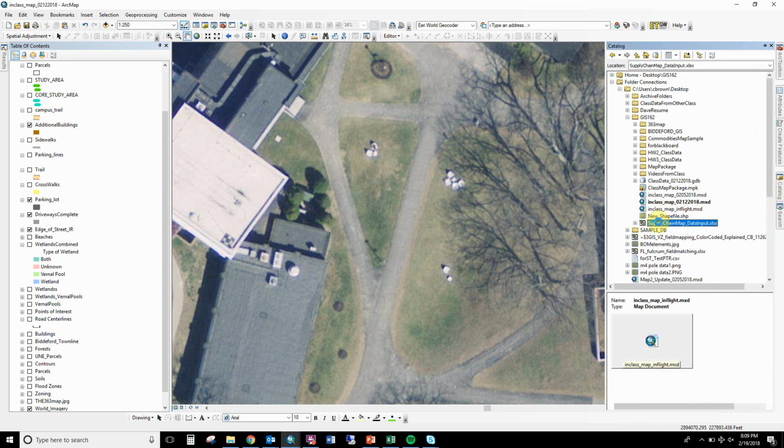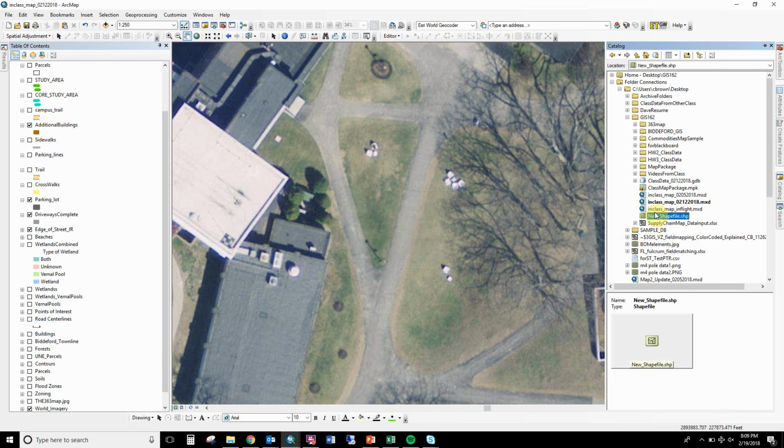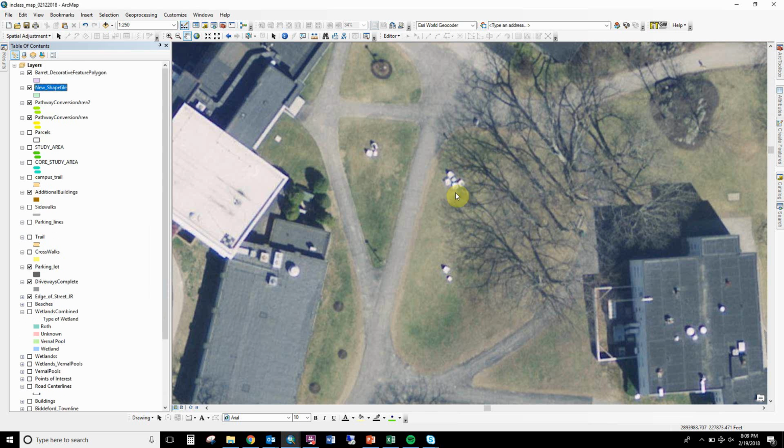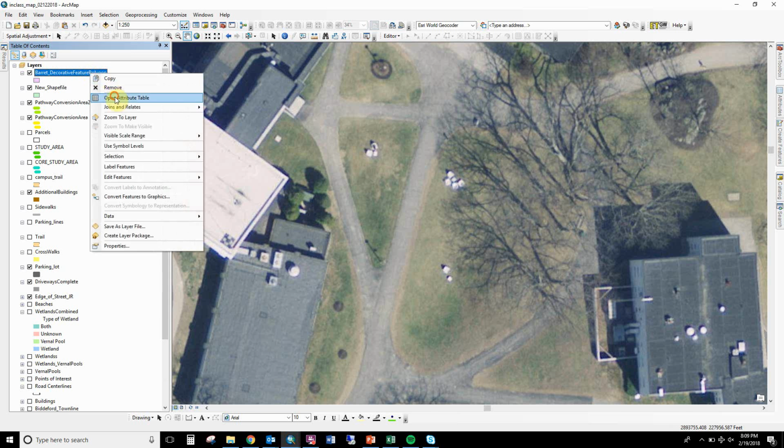You can see it's called New Shapefile. So the first thing to do would be to rename the shapefile. You can click on it and hit F2 to start editing the name. And for Barrett, it would be Barrett Decorative Feature Polygon or something similar. And then I would bring that into our overall map here.